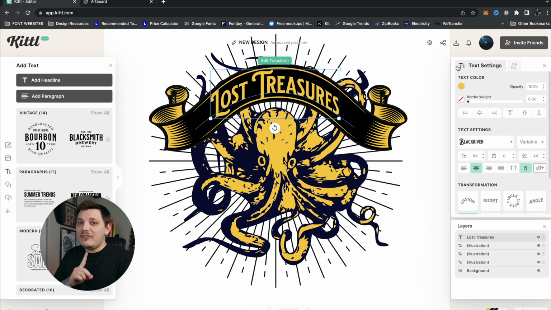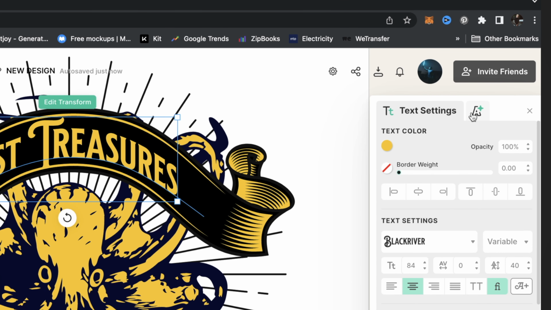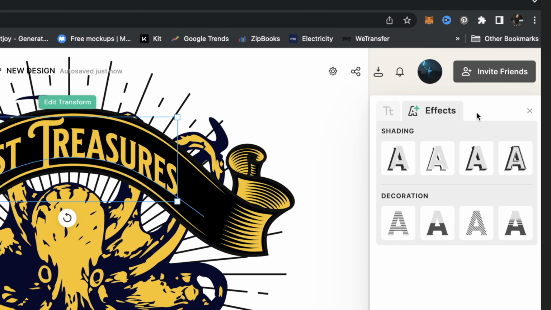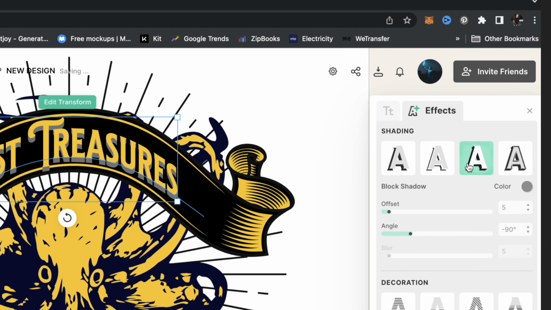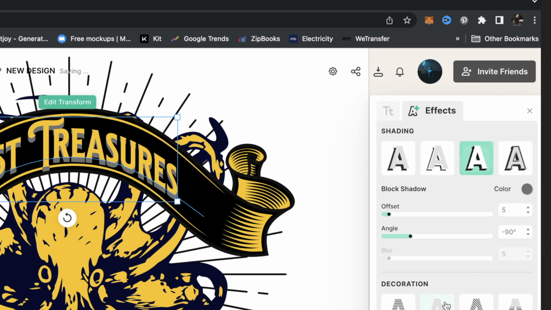Yes. There's one special feature here that we're missing that will make our text pop even more. If you go to the right of the text settings, you'll see this little icon. It's an A with a little star next to it. You can select different shading and decoration. So I'm gonna select the third icon over, and it's going to add a drop shadow, and we can even add decoration inside of the text like so.